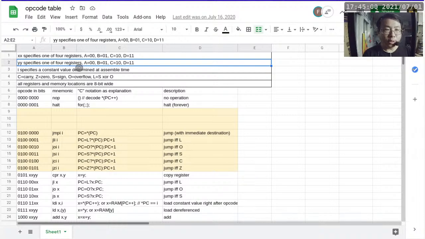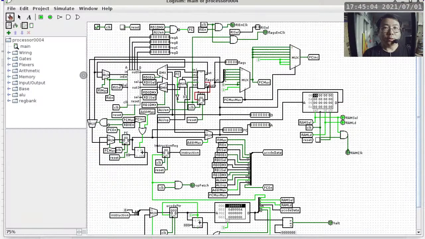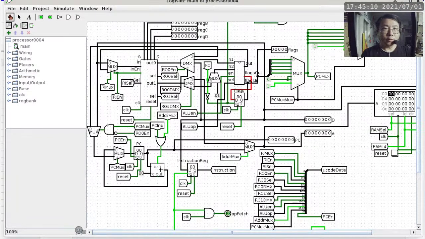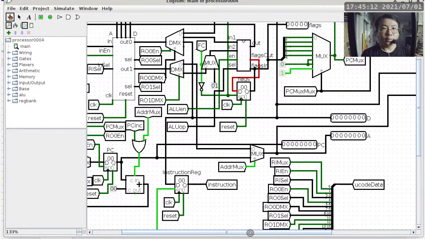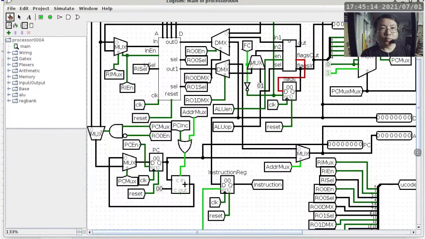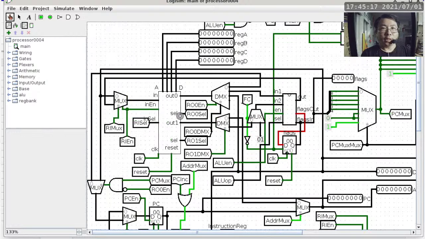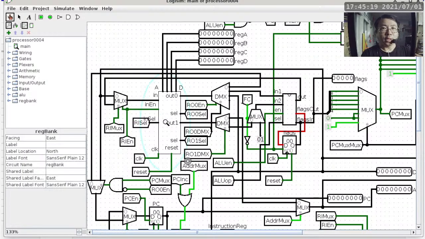All right, so I'm going to switch back to Logisim right now in order to explain what XXYY are, what registers we are talking about. To do that, I'm going to have to zoom in a little bit. And one of the really useful components here is this guy over here.